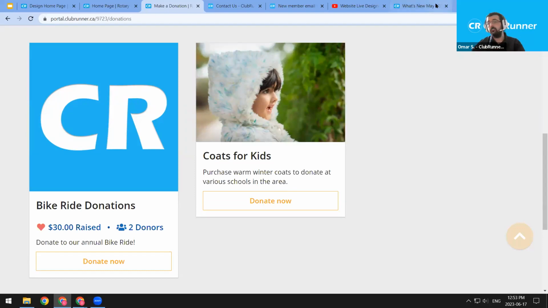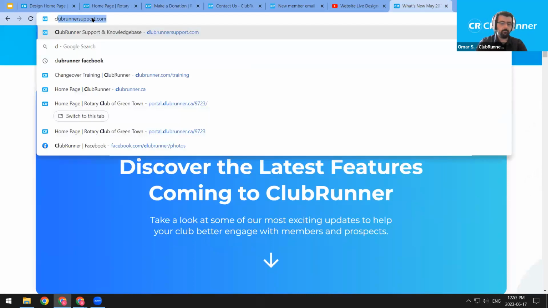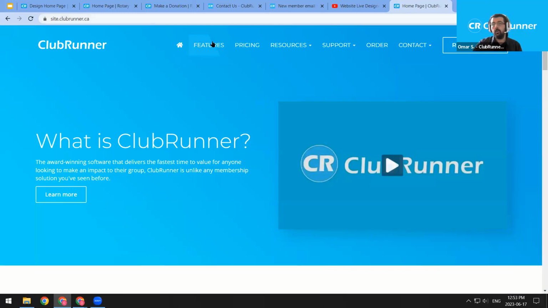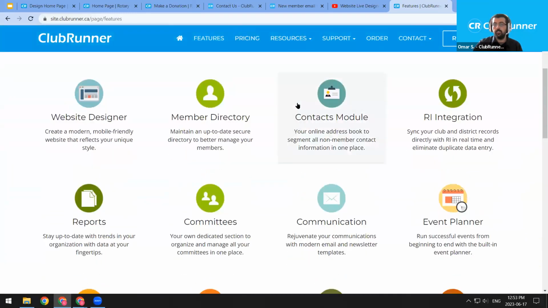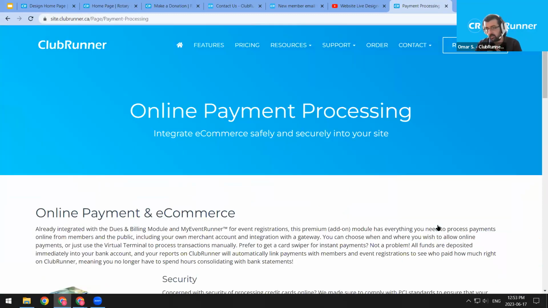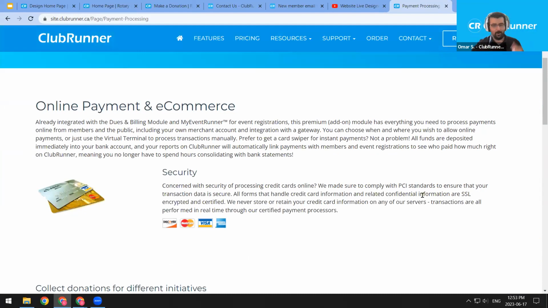You can find that information from our website. So I'm just going to go to clubrunner.ca. This is our homepage. In the top bar, I'm going to click Features. Scrolling down to the third row is that online payment integration that lets events take online credit card payments, that lets you create donation campaigns and use my event runner. So scrolling down and send membership invoices, pardon me.